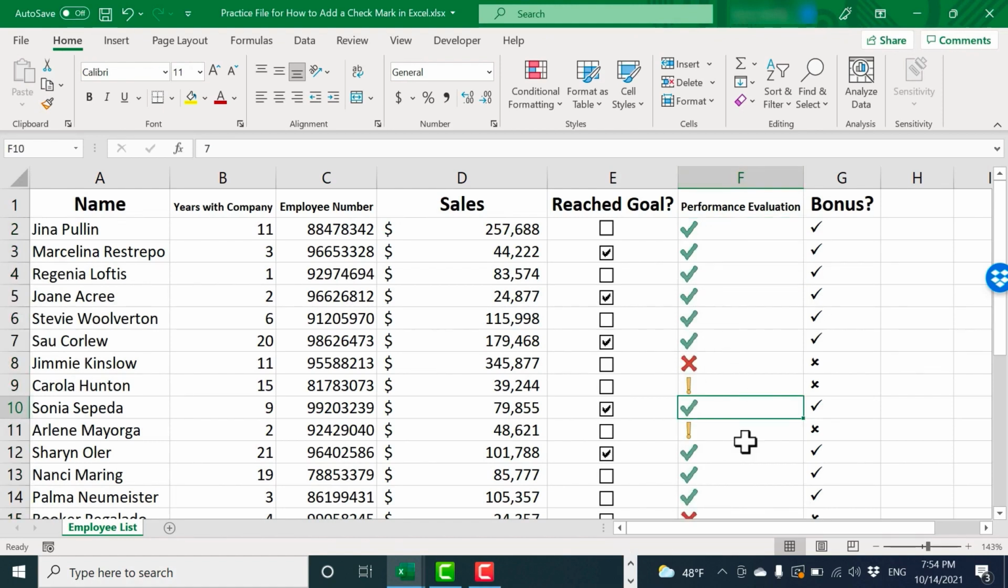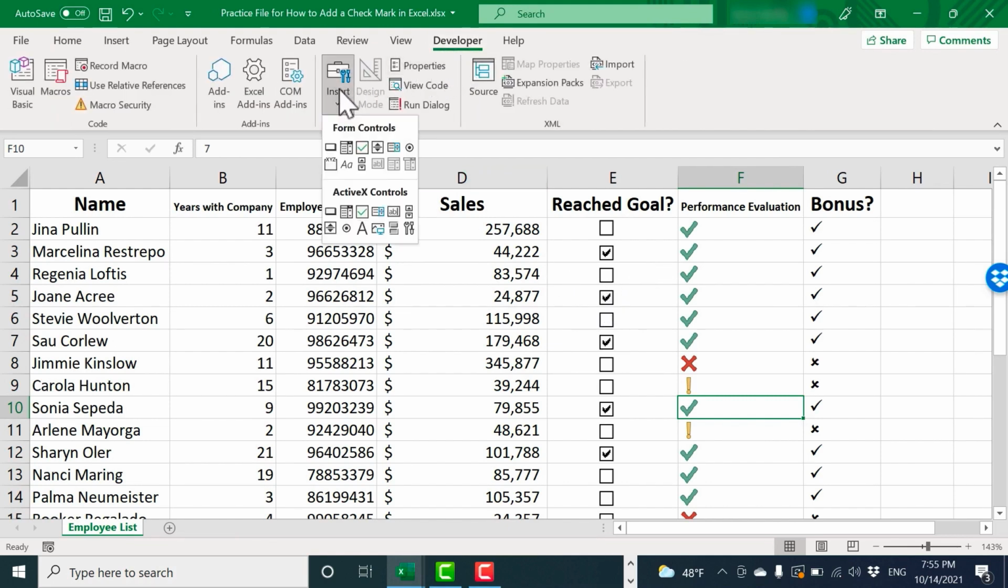So in this video, we've looked at 4 different ways that you can add check marks or tick marks in Microsoft Excel. If you'd like to learn more about form controls like this checkbox, watch my other tutorials that teach other form controls. They're very powerful and useful in Excel.